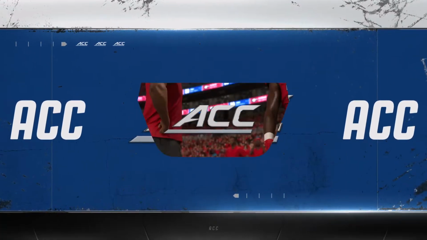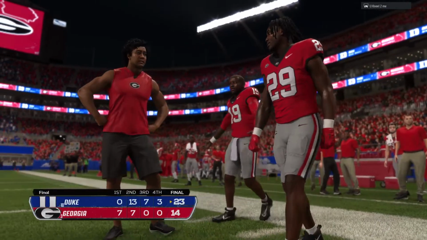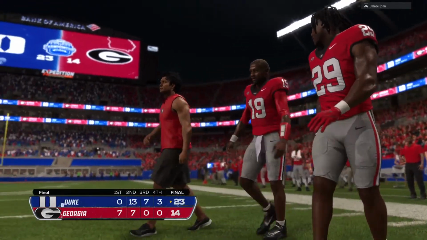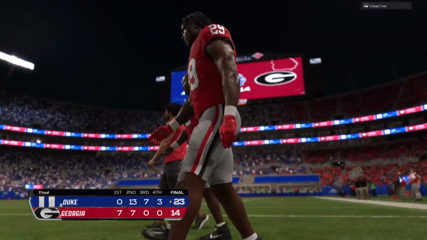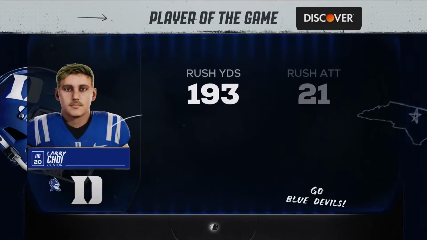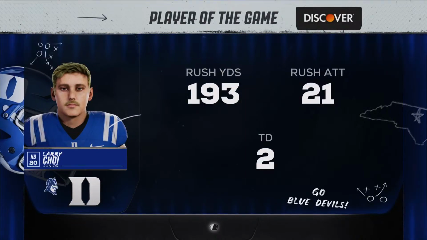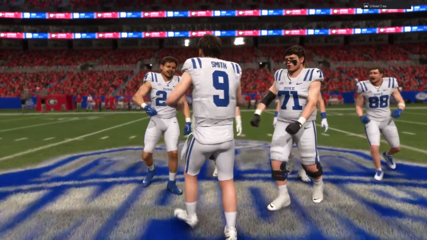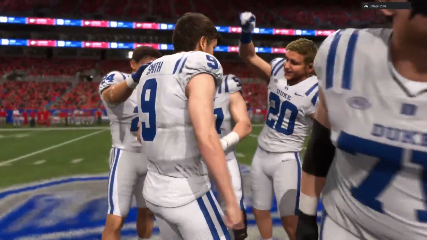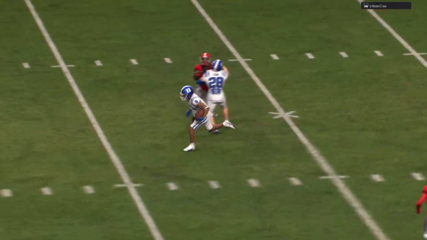That will wrap up this game. What a special year and a moment these players will never forget. After all they put into this, they can now call themselves champions of the ACC. With the playoff spot locked up, we're going to find out where they're going to be playing as they pursue now a national championship. And that is going to do it.